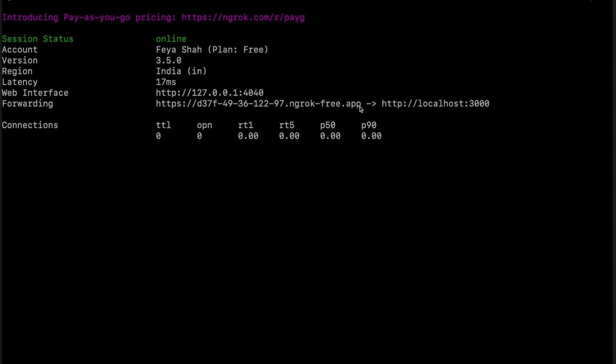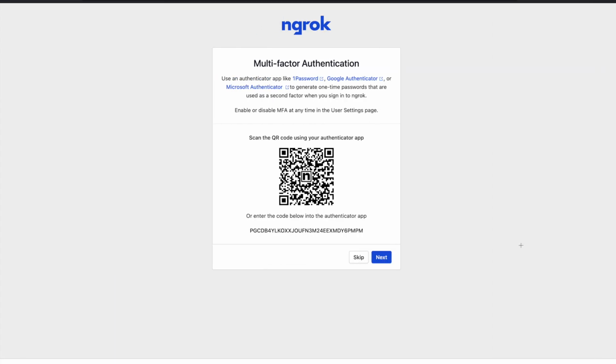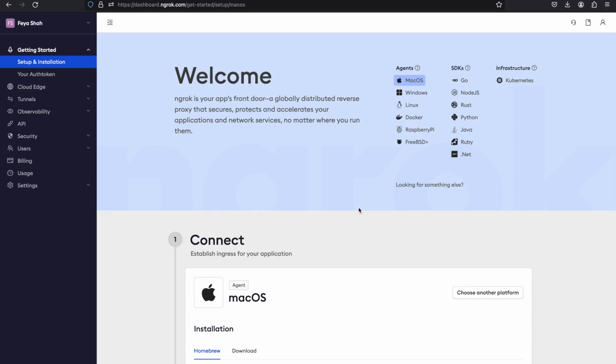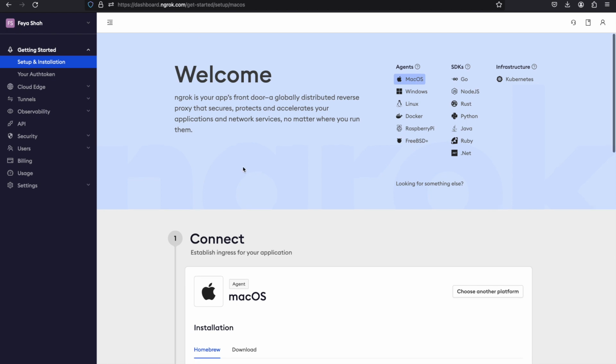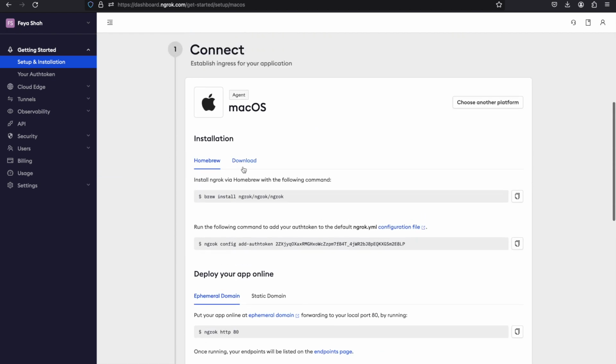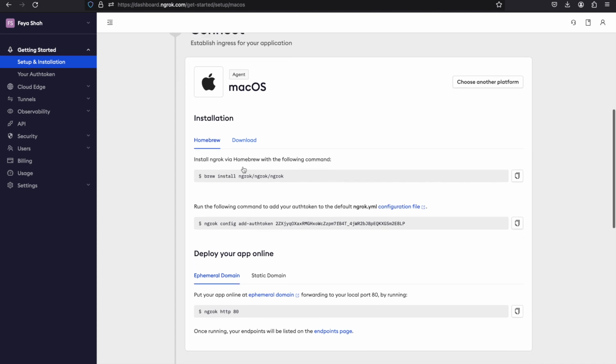And one more thing: the first time you go to this URL, it will tell you to create an account and do multi-factor authentication, where you can use any of these apps and they will give you a code that you just use. Once you create an account on this website, it will show you how to use it and give you all the setup and installation commands.